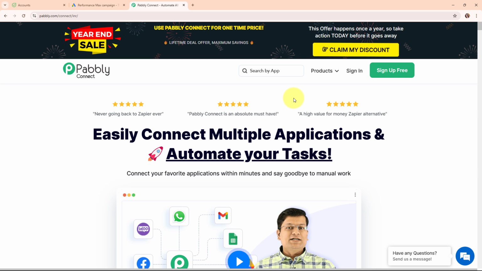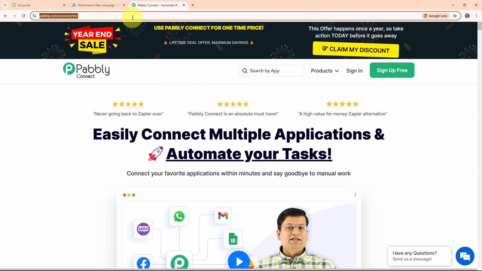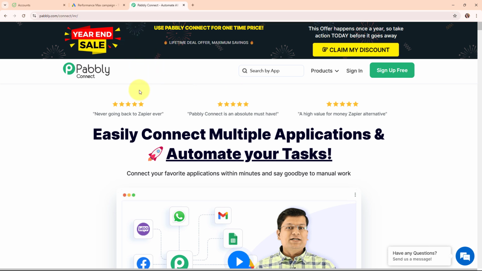So here on my screen you can see Pabbly Connect's homepage, and you can visit it by simply browsing for the URL pabbly.com/connect/ina/ in your browser. And here you can see two options, that are sign in and sign up free. If you're a new user, click on sign up free and get 300 tasks every month to explore the software. And if you're an existing user, then you can click on sign in. Here I'm an existing user, so I'm clicking on sign in.